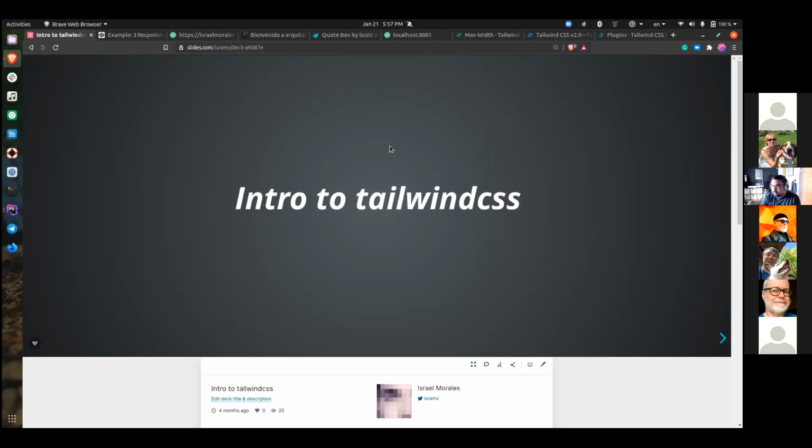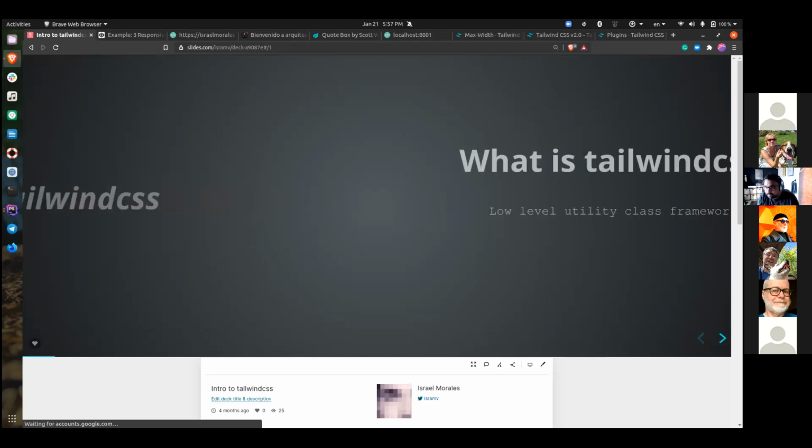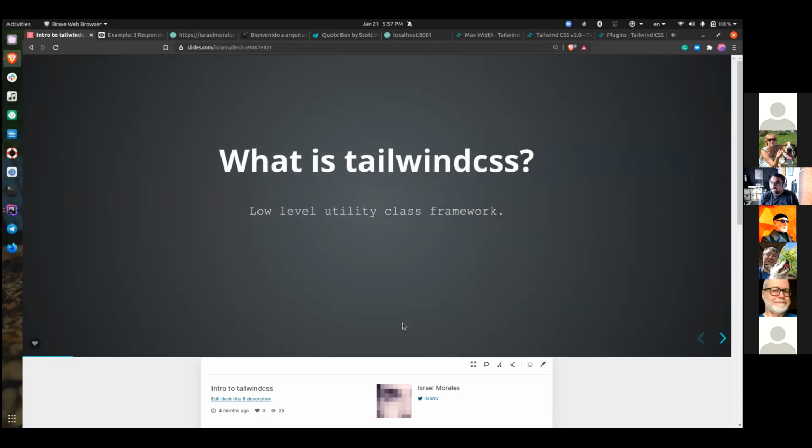So yeah, I'm just going to start. Like many know, Tailwind CSS is a low-level utility class framework. So basically, you're using class names instead of CSS to write your CSS. I'm going to put an example in a few minutes so you know what I mean.